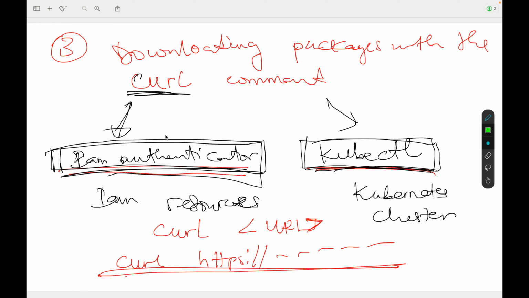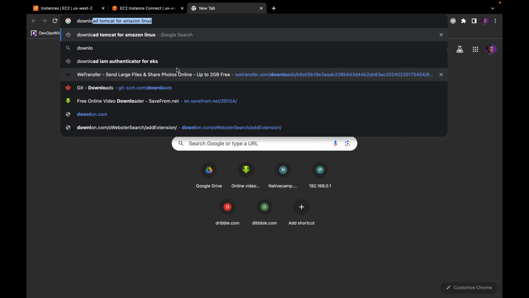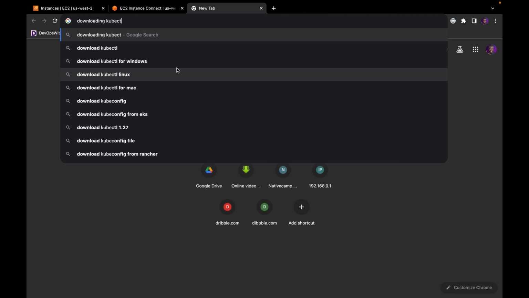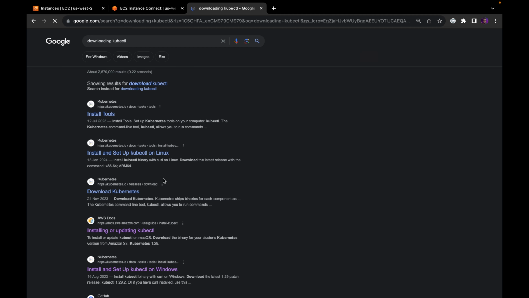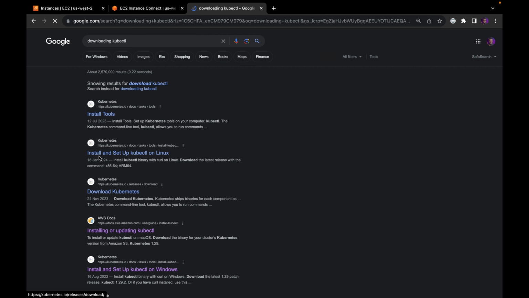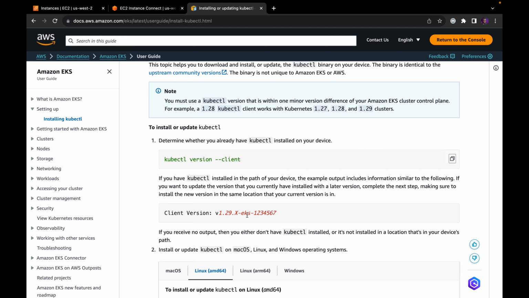For us to verify this, let's take the basic example, downloading kubectl. Now, if you take downloading kubectl, you see different articles: install and set up kubectl on Linux, download Kubernetes. Let's take installing or updating kubectl. Let's take the one from the AWS documentation. Now, it takes you to AWS documentation, installing or updating kubectl.